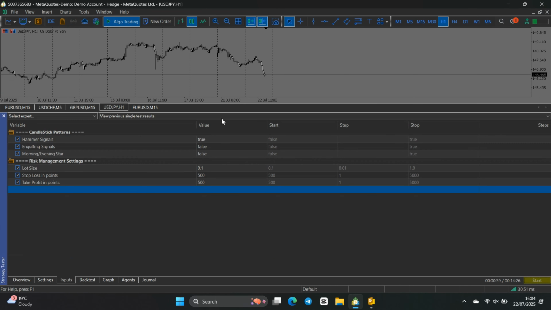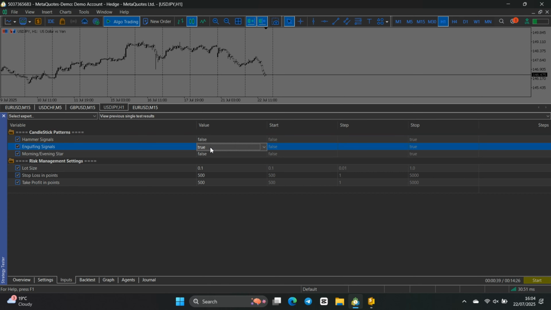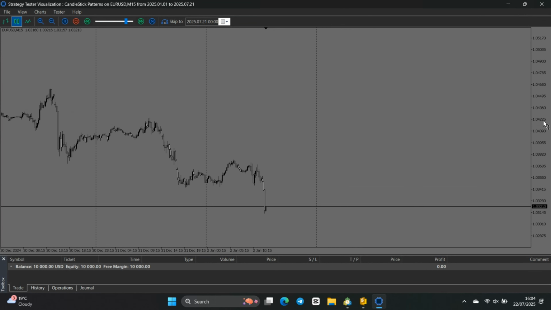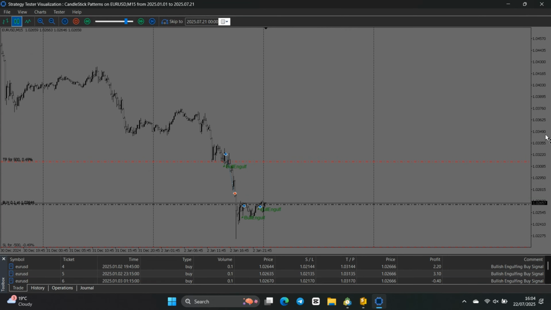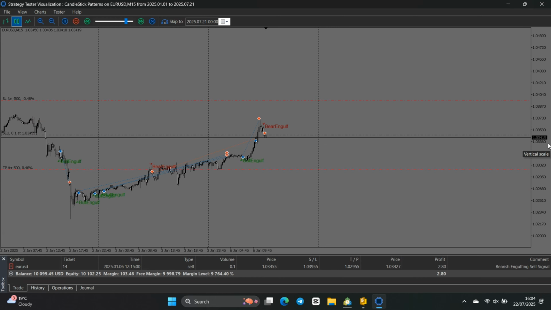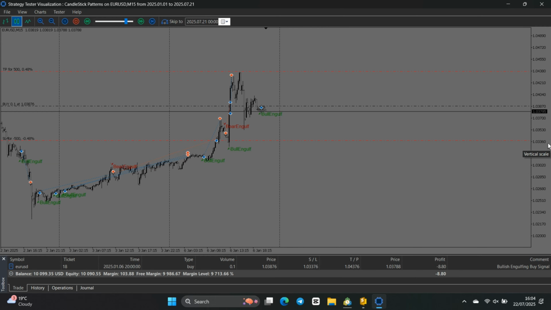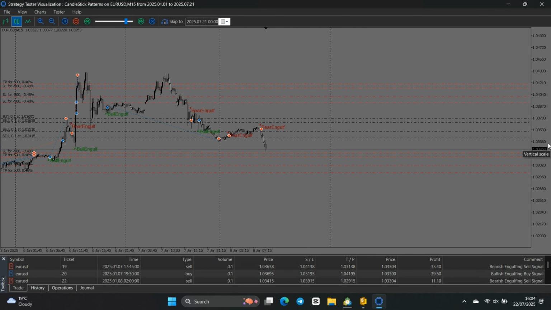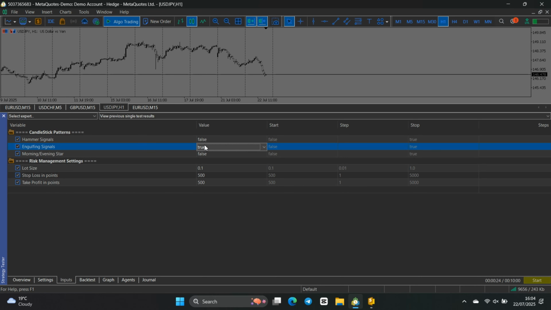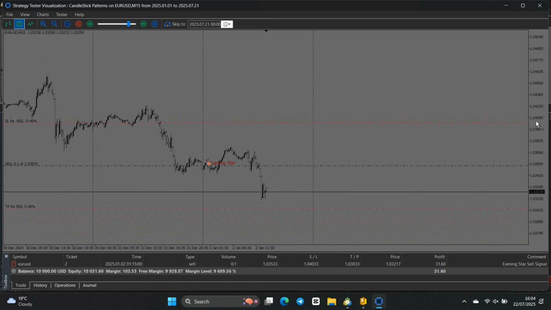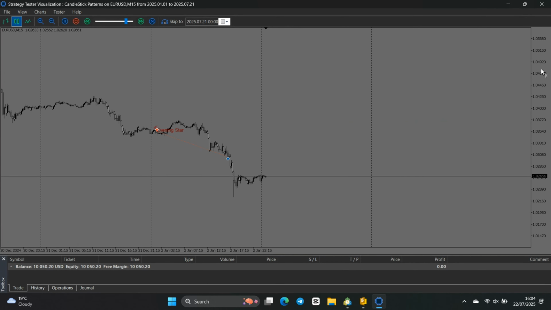Now we will turn that to false and we'll check the engulfing signals. You can see these are working. Okay, so now let's check the morning and evening star patterns. For start, yeah, and we can see those ones are working perfectly too.